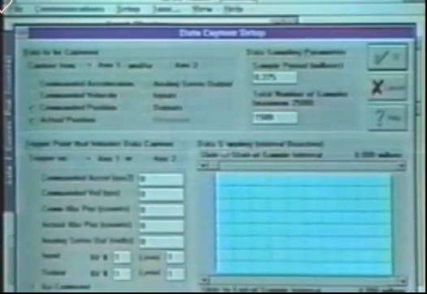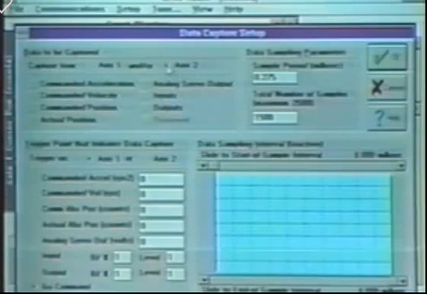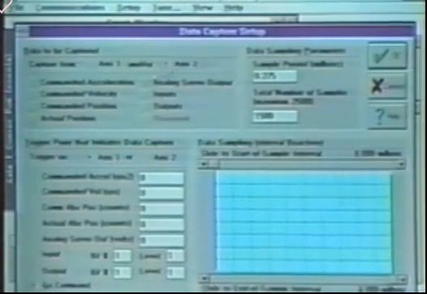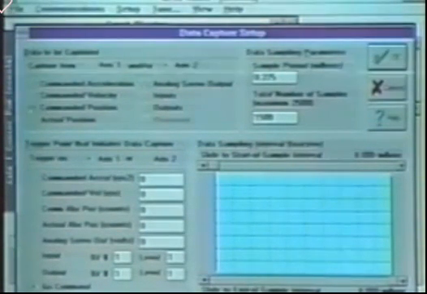Under Capture, let's first change the data to be captured to axis 2, and then add our commanded position and actual position. And then change our trigger point to axis 2.